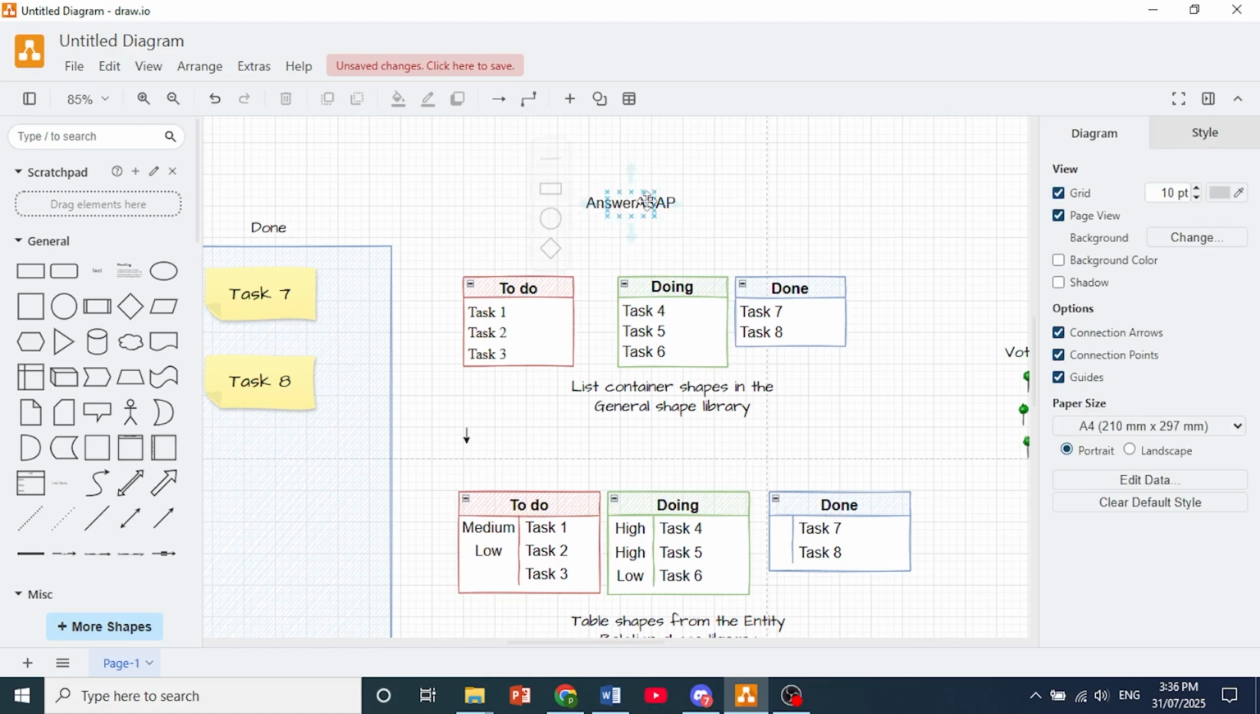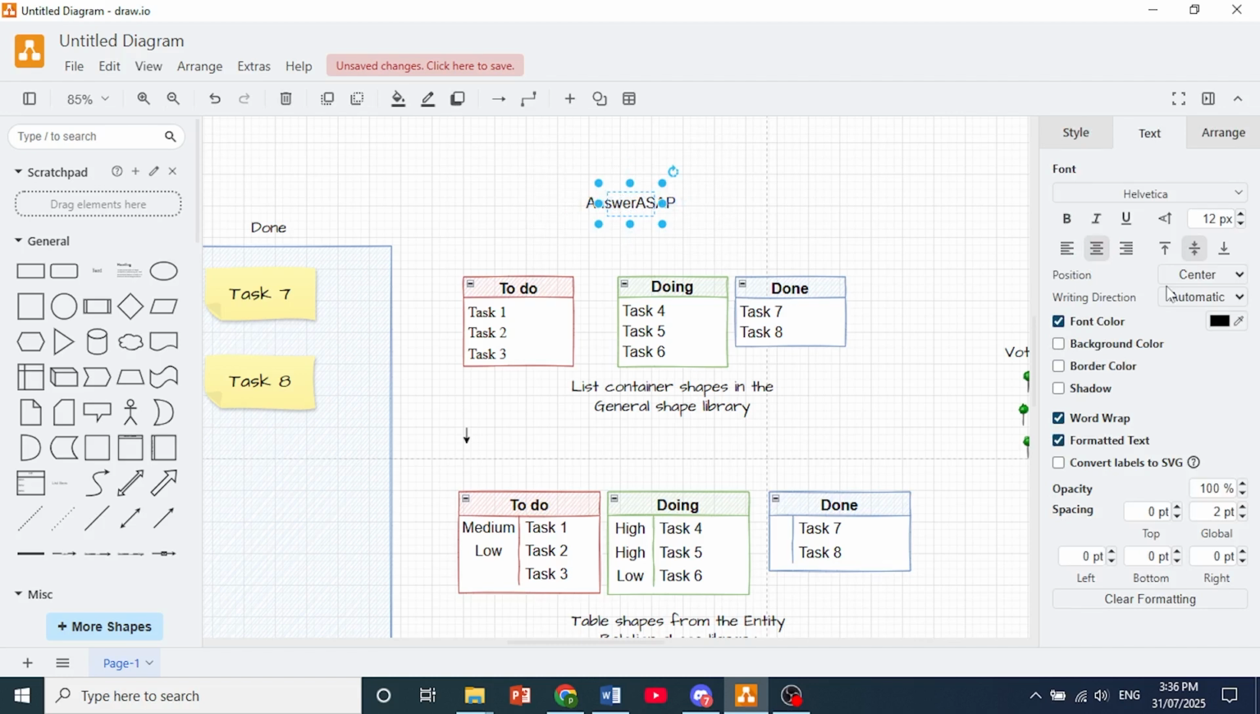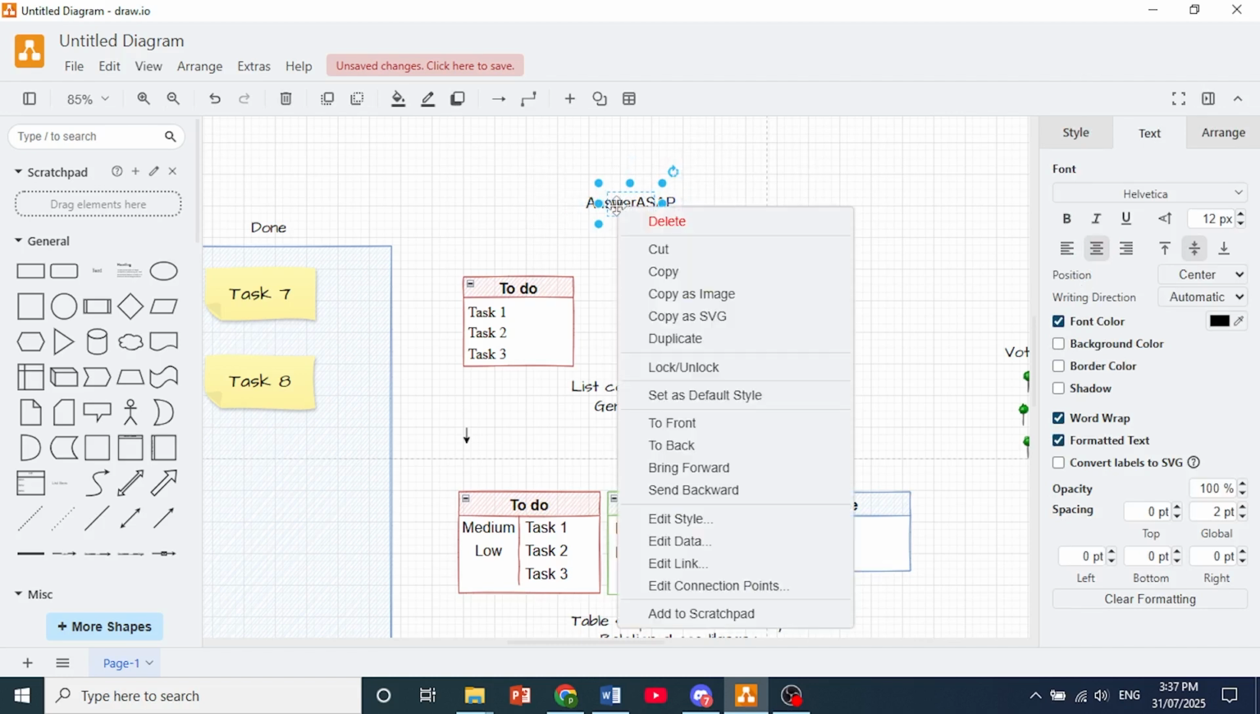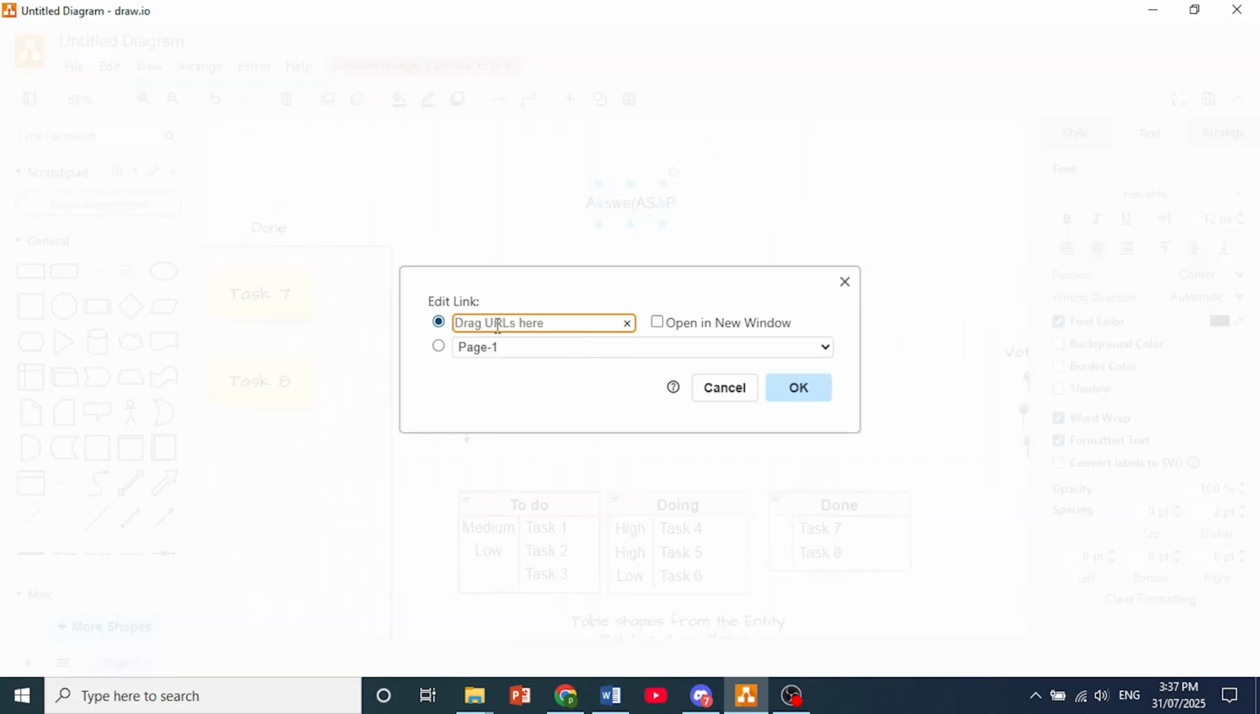Now to change this to a hyperlink, all you need to do is first click on it. And then instead of looking for an option right here, all you need to do is just right click and you get this drop down. Click here on edit link. Now we can go ahead and paste in our URL.